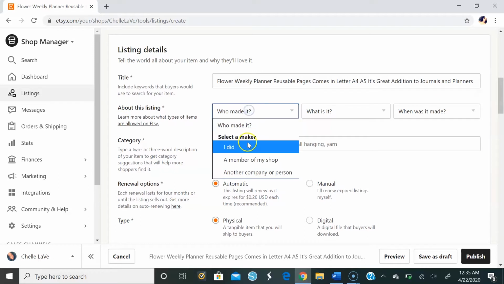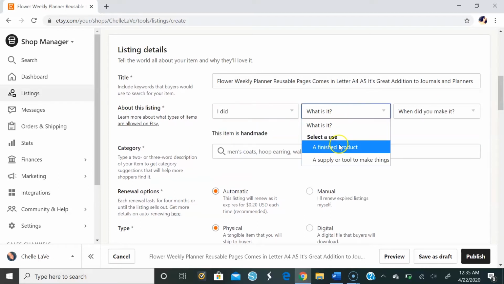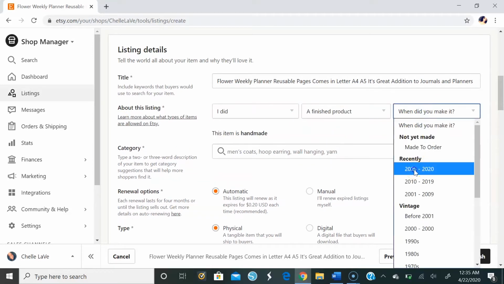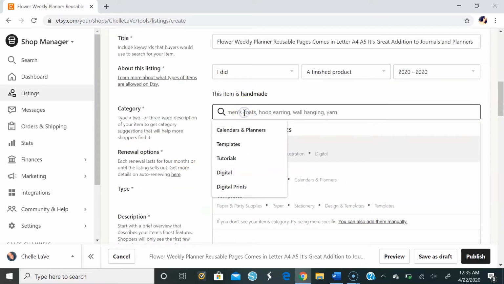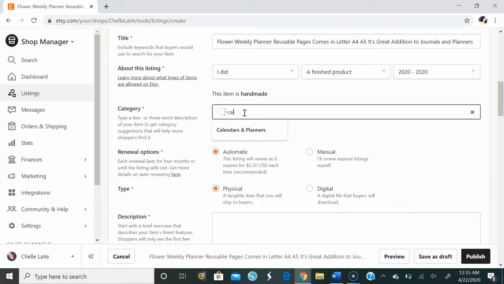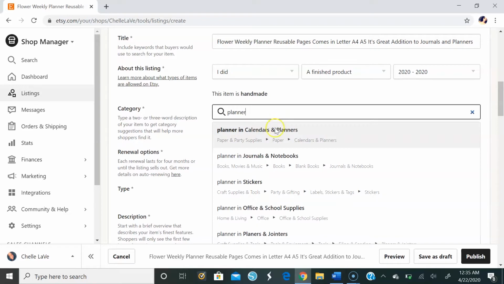Who made it? I did. It's a finished product and I made it in 2020. From there, you want to give your listing a category. So just type in what it is. I have a planner, so I'm going to type in planner or calendar. And then there's a few different options, so choose the best one.